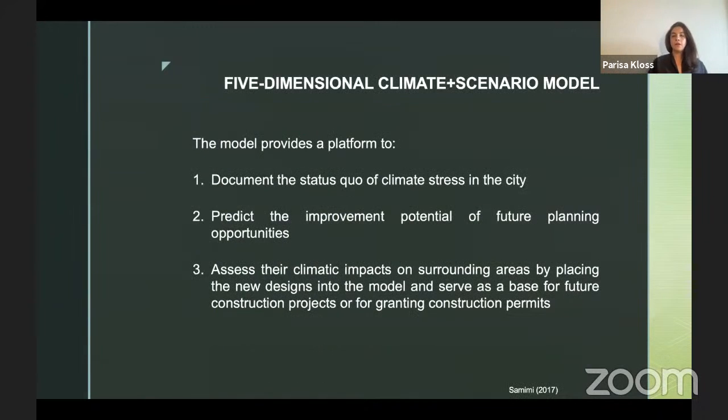For that, we use a 5-dimensional climate plus scenario model that can be performed through a computational platform called Solarc Vision. Solarc Vision was developed by Mojtaba Samimi in 2000. I'm working directly with the developer, and we are trying to use the model in different projects.